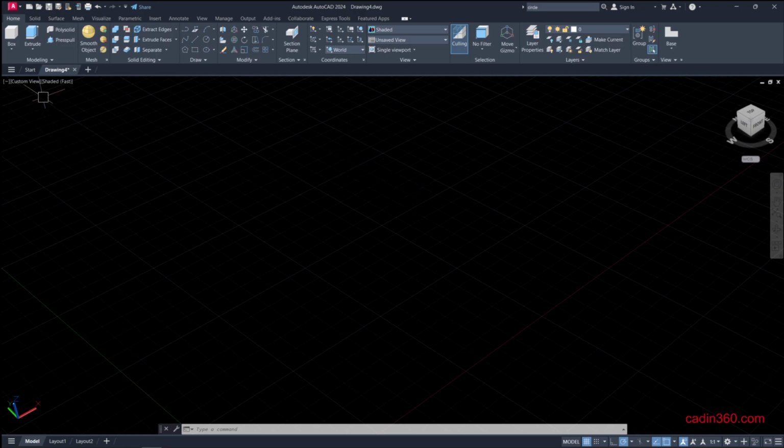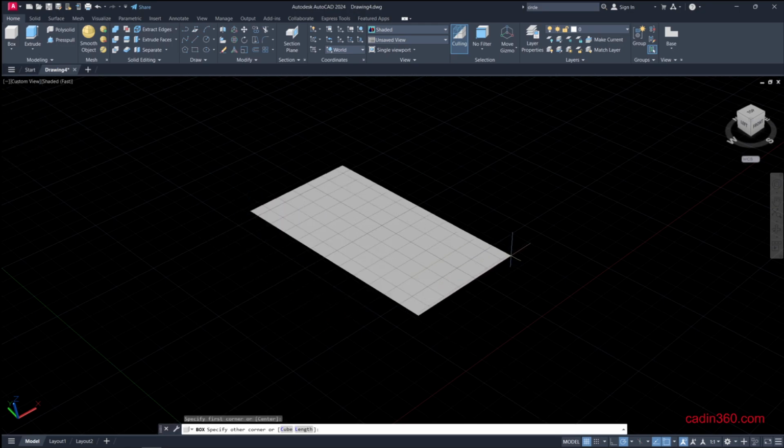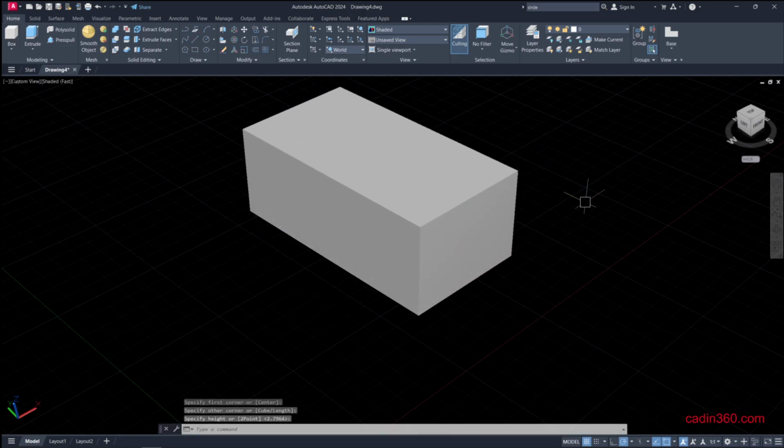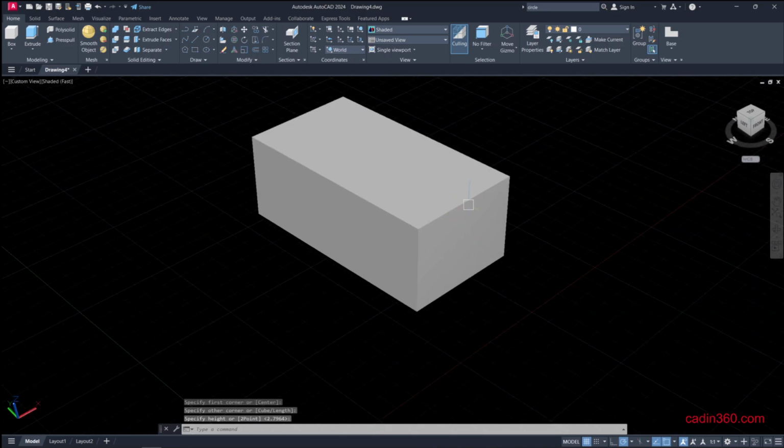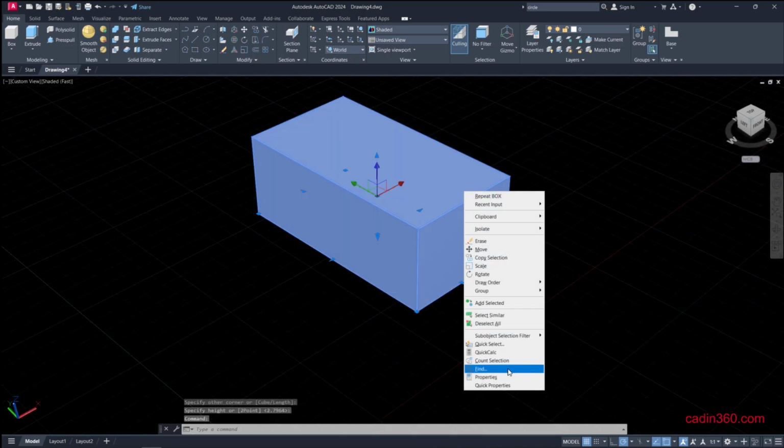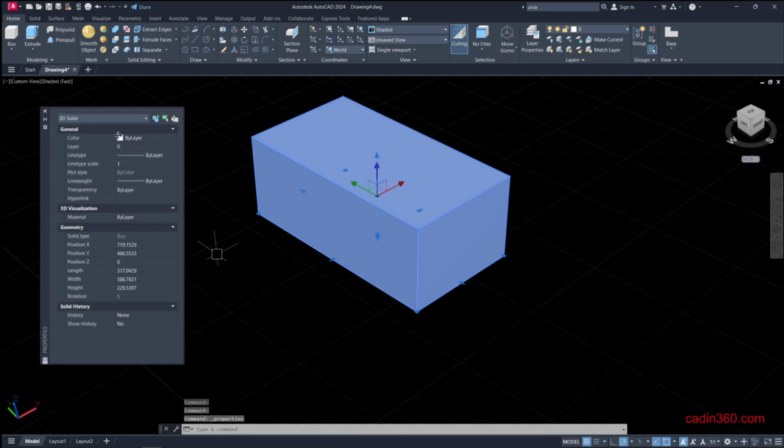Okay, now you have options related to 3D modeling. We have a box: first point, second point, and then we are going to specify the height. Now if you want to change the properties, select and change the color.